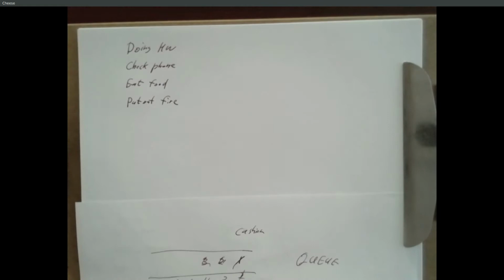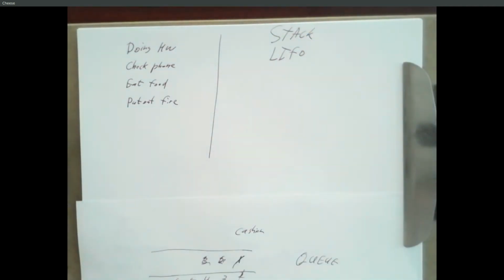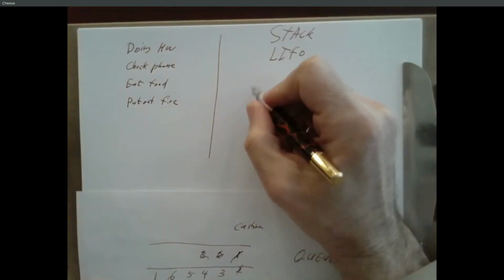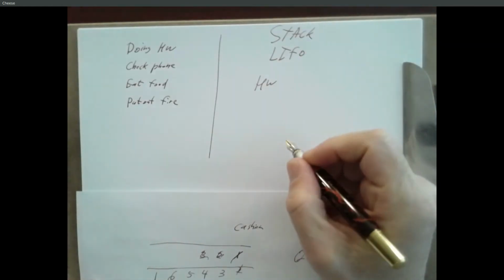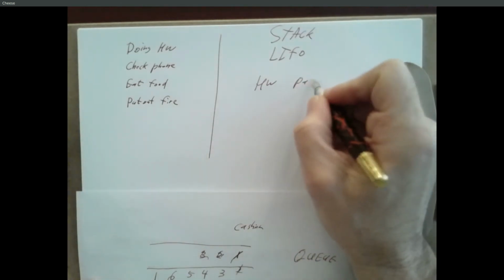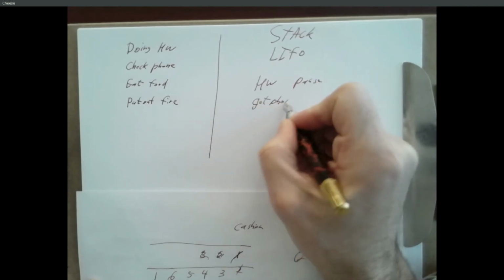And it's not how most of us work. Most of us tend to work with what's called a stack. And a stack is a last in, first out. Whatever the latest thing is that goes into the stack is the first thing you deal with. So what does a stack look like? Well, you're doing your homework, and the phone rings, so you stop doing your homework, right? You pause this, and you get the phone.